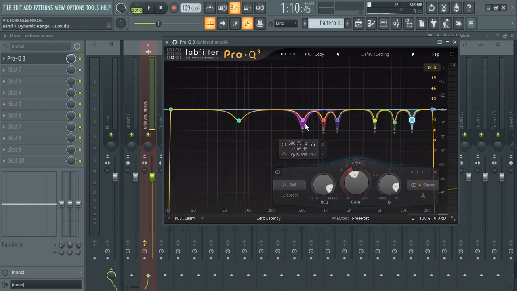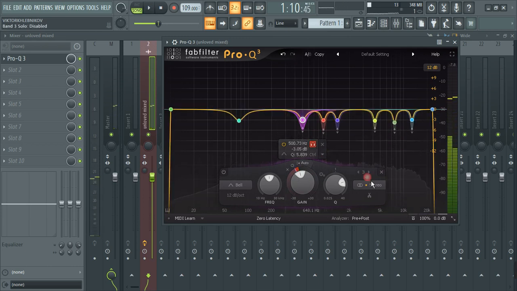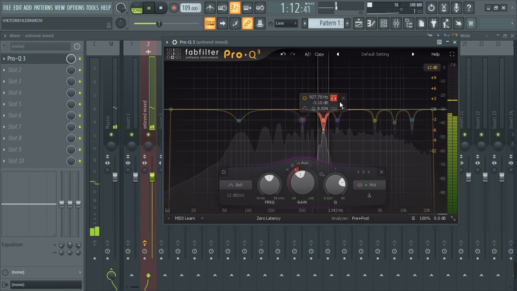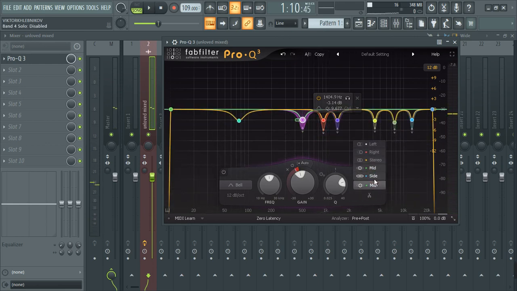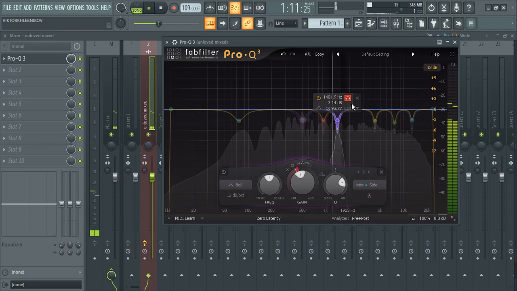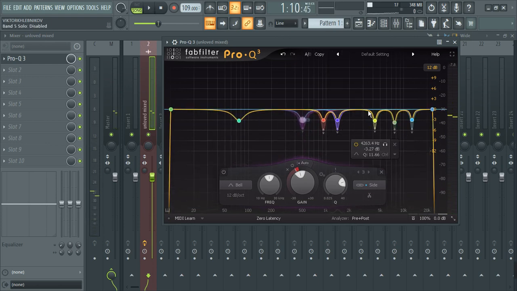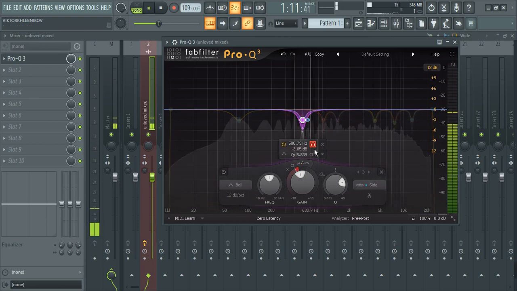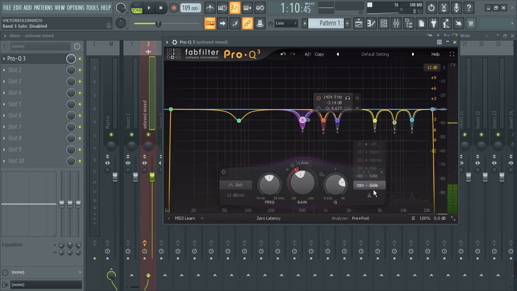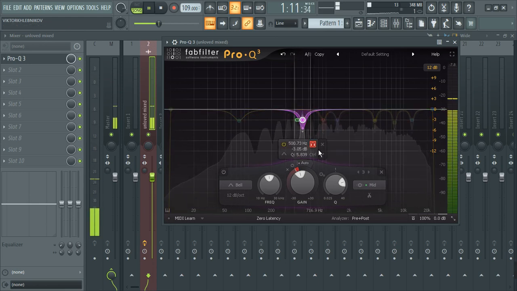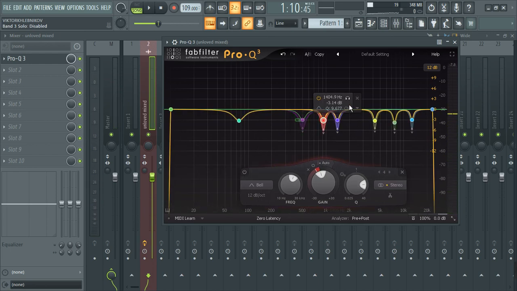Now let's see which band is going to affect. Let's make it mid and see. You can see nothing is actually going on. I guess it's actually happening on the sides, so I'm going to leave it on the sides. Where is it? This one, yeah, mid. Let's see the mid.